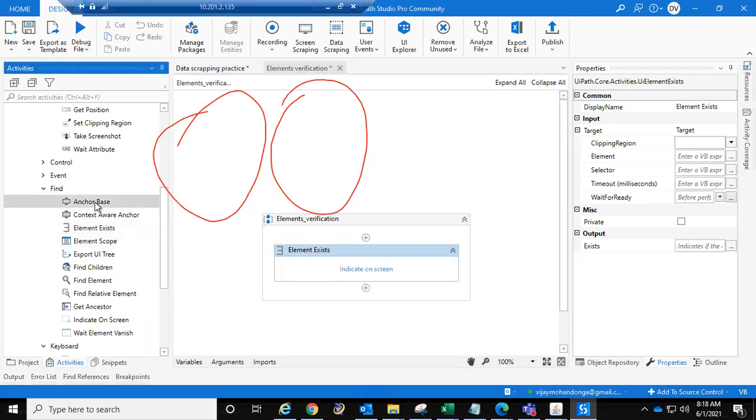Why do we use this? Suppose you have a web page where you have to scroll down till the end of the page to extract the information. Usually the visible ones will be captured faster when it is going like 2-3 pages down. So in that kind of scenario, we can use this anchor base. Double click on this anchor base.